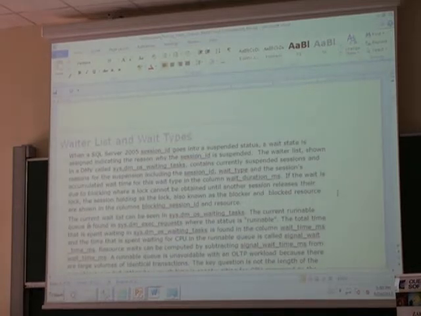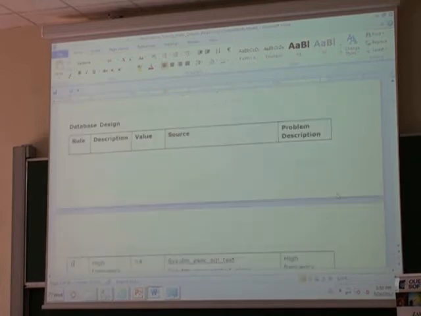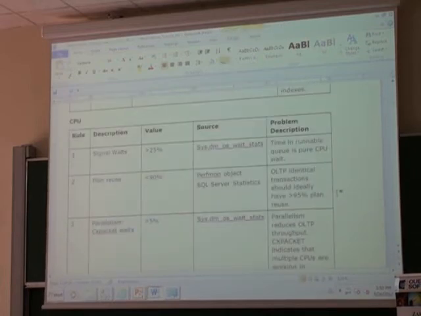It does have the waiting list and wait types, and it gives you some examples towards the end of some of the percentages you might see. These are going to vary from system to system. Your mileage will vary, as they say. But you can use this to go and hone in and find out: do I have an I/O type bottleneck? Is it a CPU bottleneck?